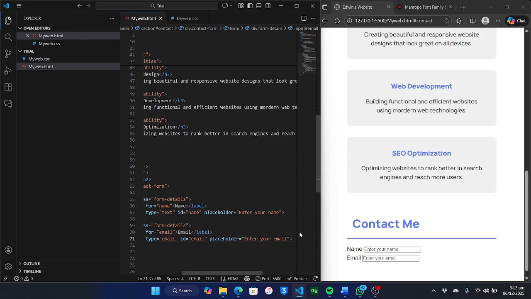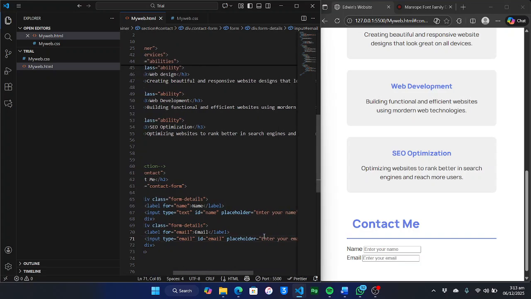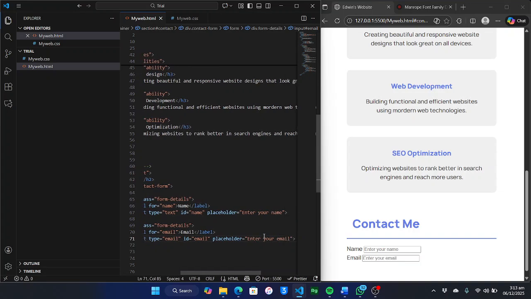Okay, let's see how it looks. After this, I'll just style everything. So this is this.